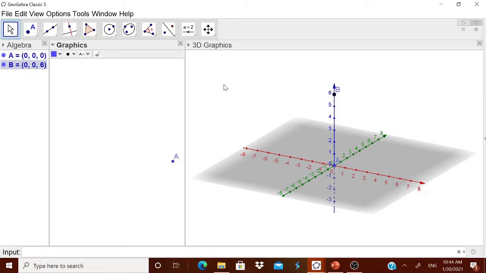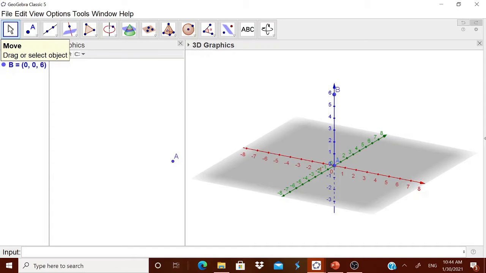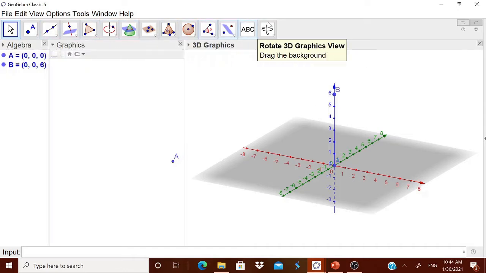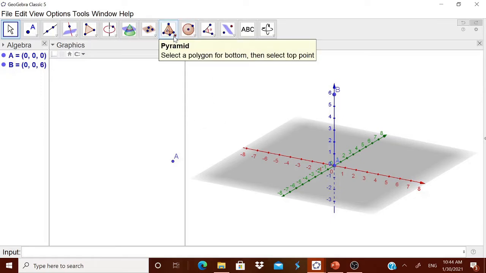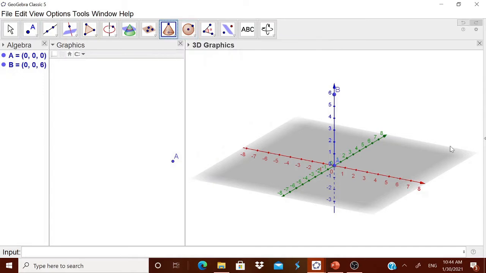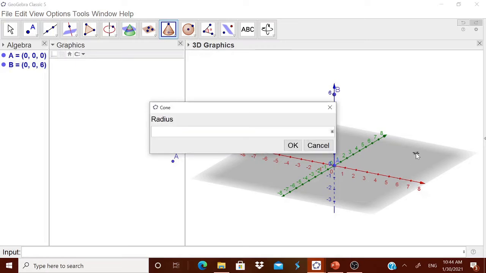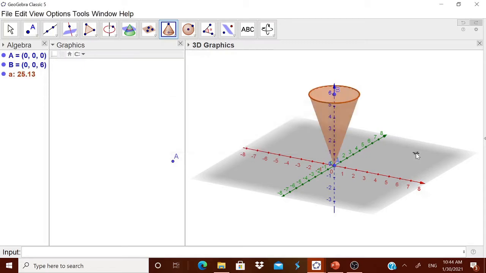Now first let me click this 3D graphics. Then all the toolbox of 3D graphics will open. Go to this cone tool. What it tells: select the bottom point, select the top point. Therefore I will take this B as the bottom, and this A as the top, and it asks the radius. Remember, for the radius you can put anything, for example 3, 4, anything. Let me put 2. So that I will get a very small cone like this.